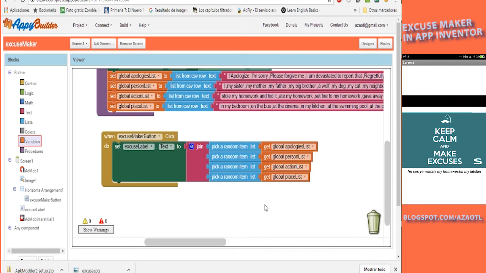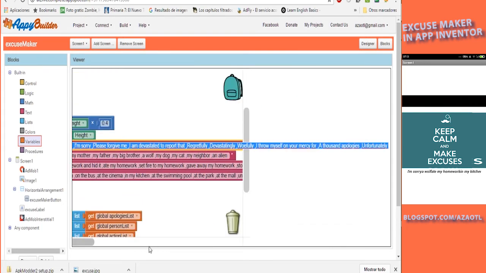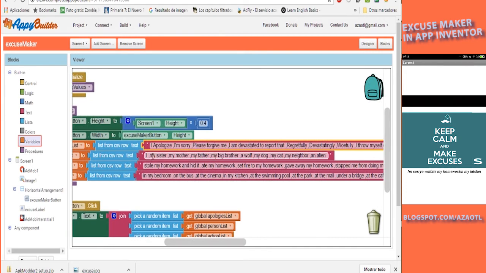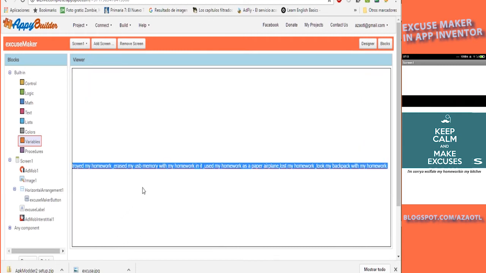Let's see. I'm sorry. Oops, we have a mistake over here. I know why. Because I am using commas in this one. Let's review this. I'm sorry. Wolf ate, my homework, my kitchen. In my kitchen. Okay. So let's find the wolf. I'm sorry, a wolf ate. So here in the actions we have the problem.